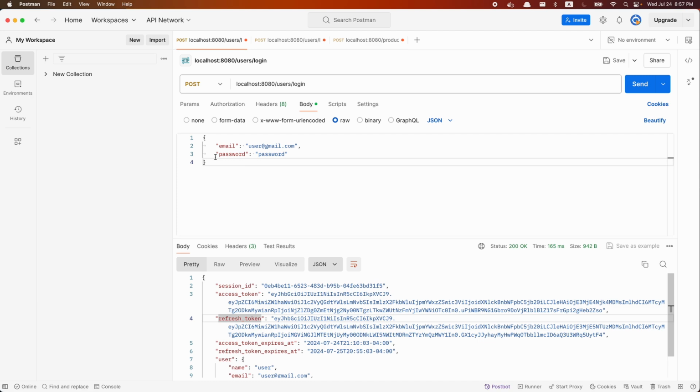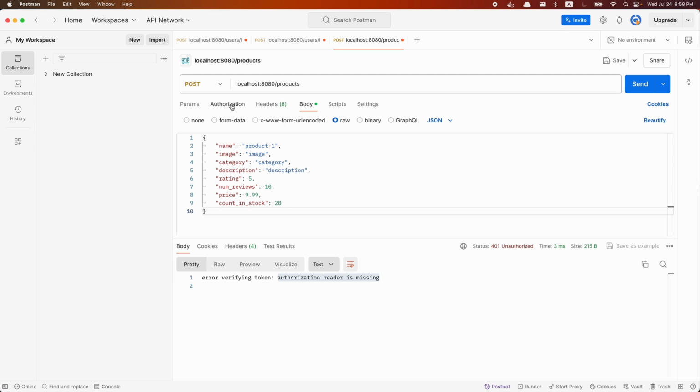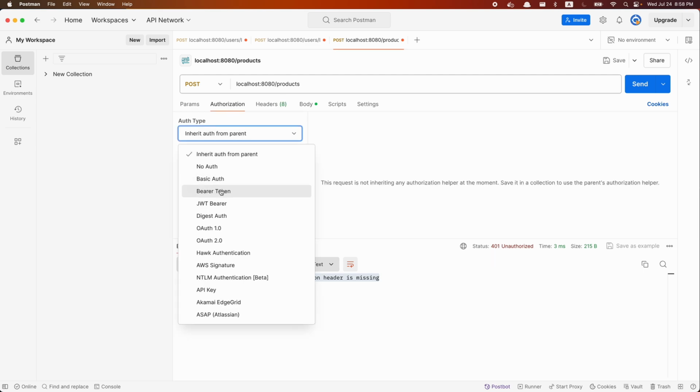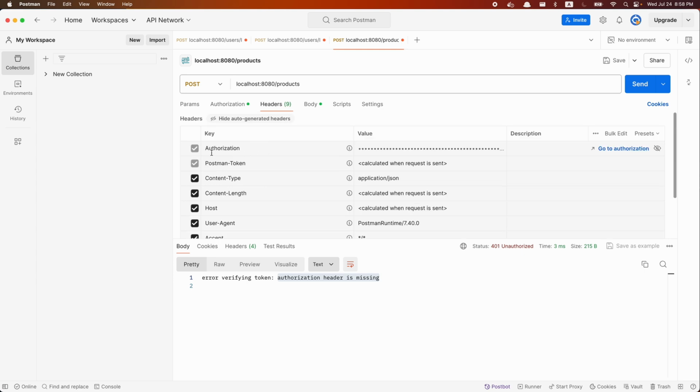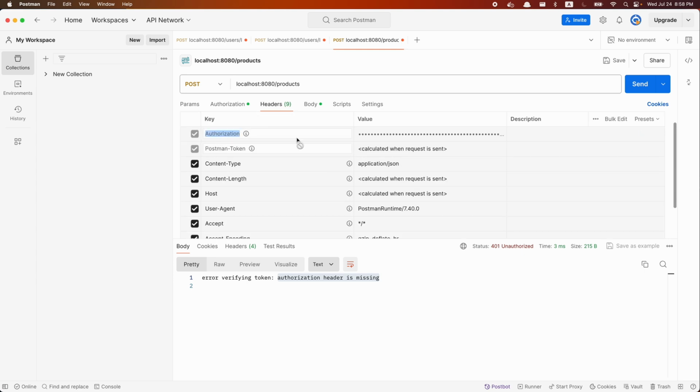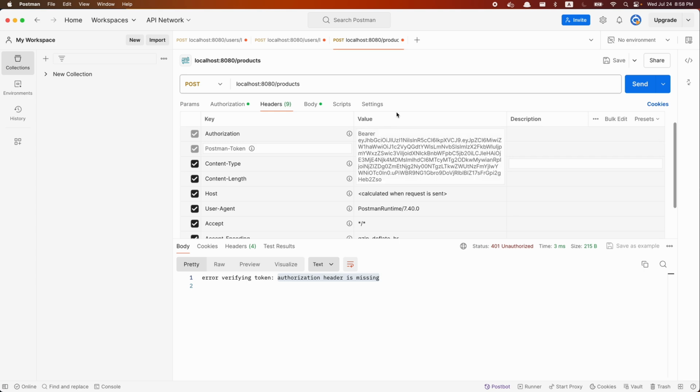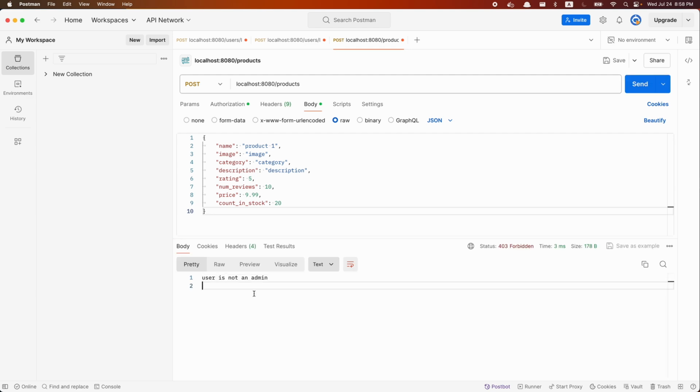So let's try to add the user's access token in the authorization header. In Postman, you can do that by clicking on this authorization tab and selecting the bearer token auth type. And inside the token field here, I'm going to paste this token that I just copied. And this token is just a header that you can see here as well. So we have the authorization header and the value. If you actually click here to view what's here, you can see that we have the bearer keyword as well as the token. And if we try to make this request, you can see that we get an error saying that the user is not an admin.